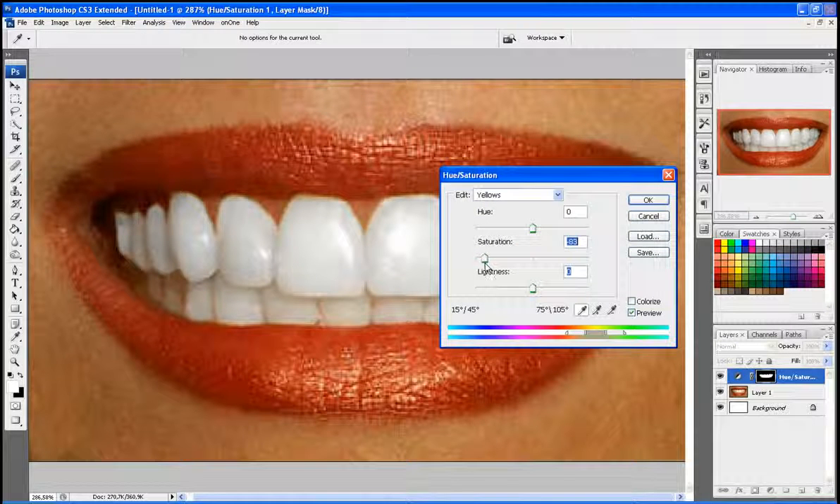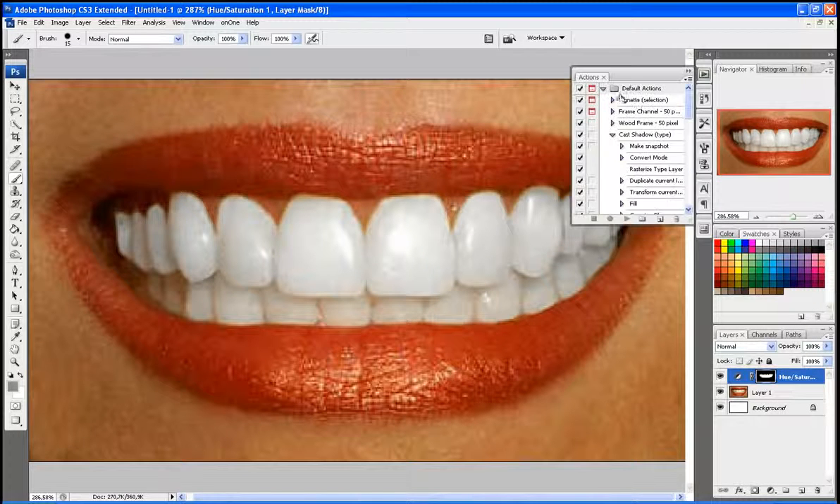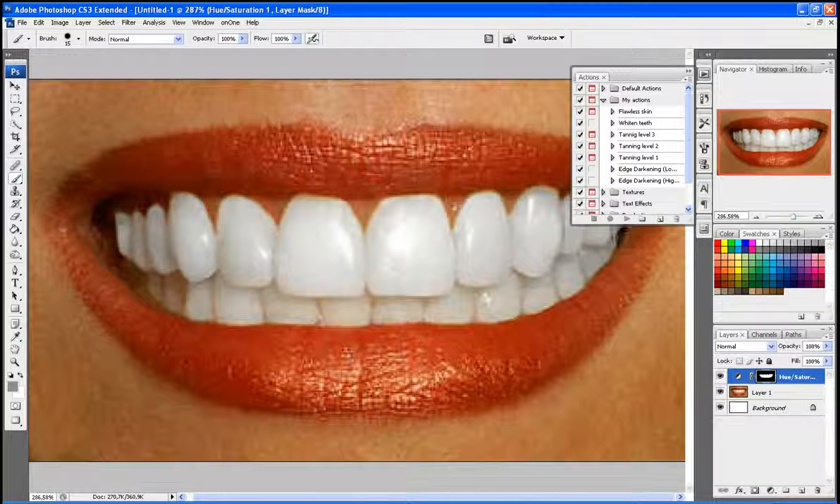Yes, like that. Now what I've done is, I actually made an action of this, so I'll show you how to make an action. My actions are up here. What you do is you create a folder and you call it whatever you want. I've just called it my actions, and then I made one that's called whiten teeth. And what you do is you press record here, and then you just follow the steps that I've done down here in the hue saturation. But then you want to remember to select your teeth before you run the action.